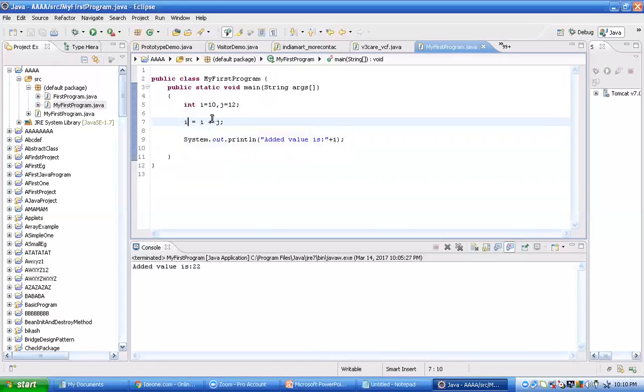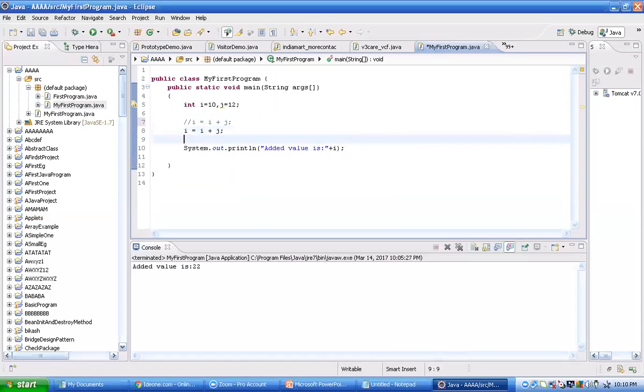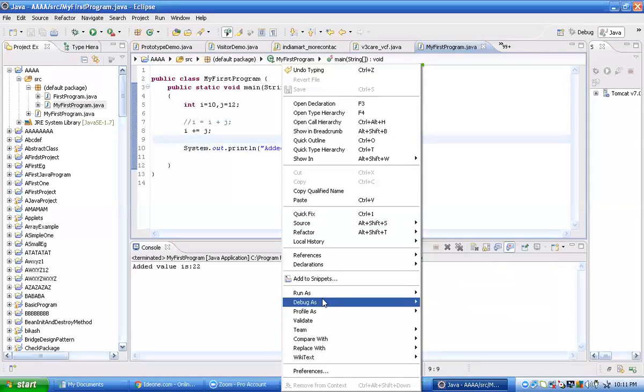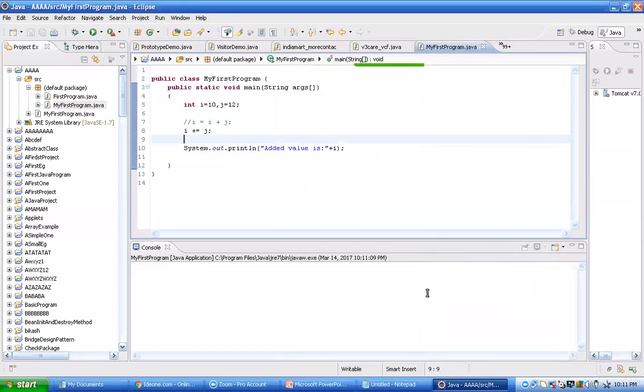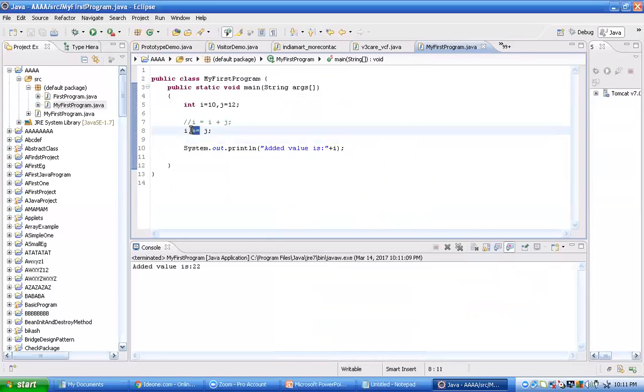Okay. So this can also be written as, so I'll put in comments. Generally in comments, either you put an understanding or the code which you don't want temporarily but still want to be there, you can put in comments. It can also be written like this. Fine. So this is called shorthand assignment.